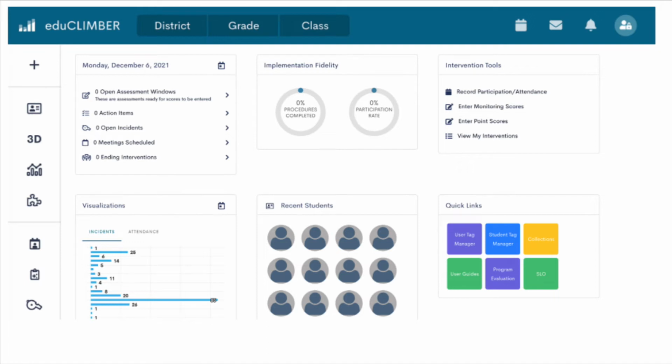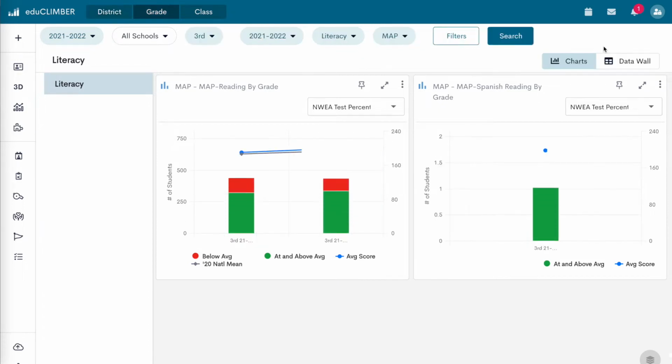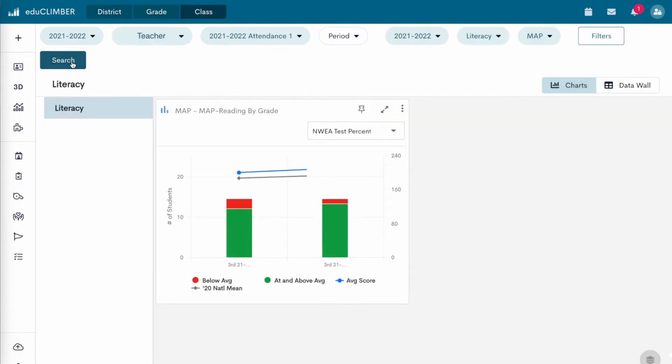Along the top menu are three lenses of data from a building or district-wide view down to the classroom level. The District tab displays district and/or building data. Building level access staff will be able to view overall building level data on this tab. The Grade tab displays grade level cohort data. Classroom teachers will only have access to students assigned to them on this tab.